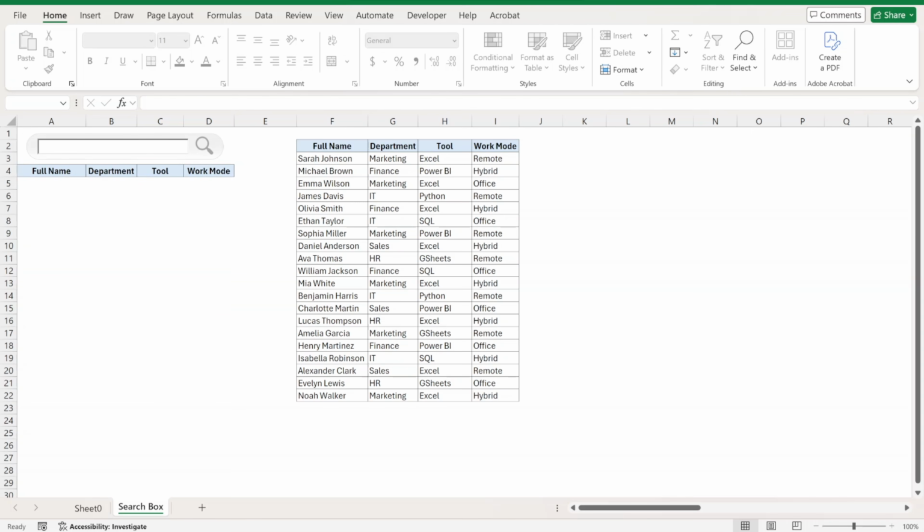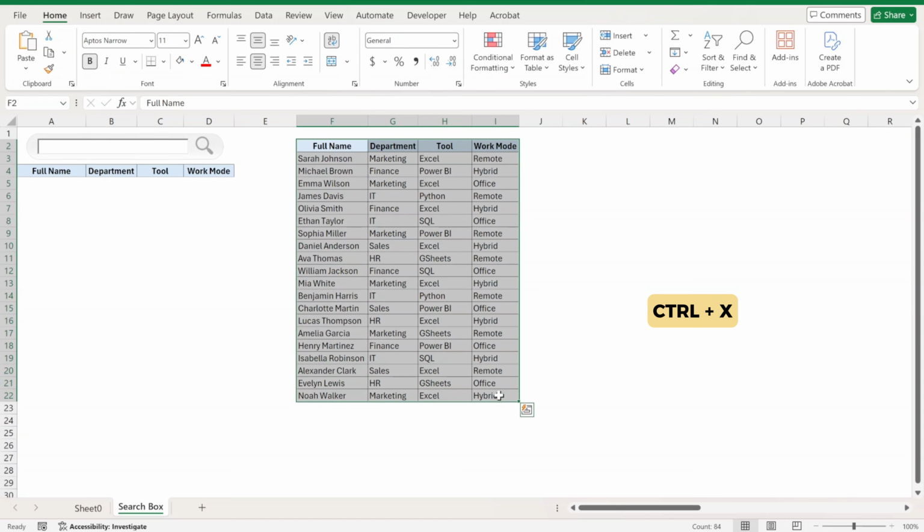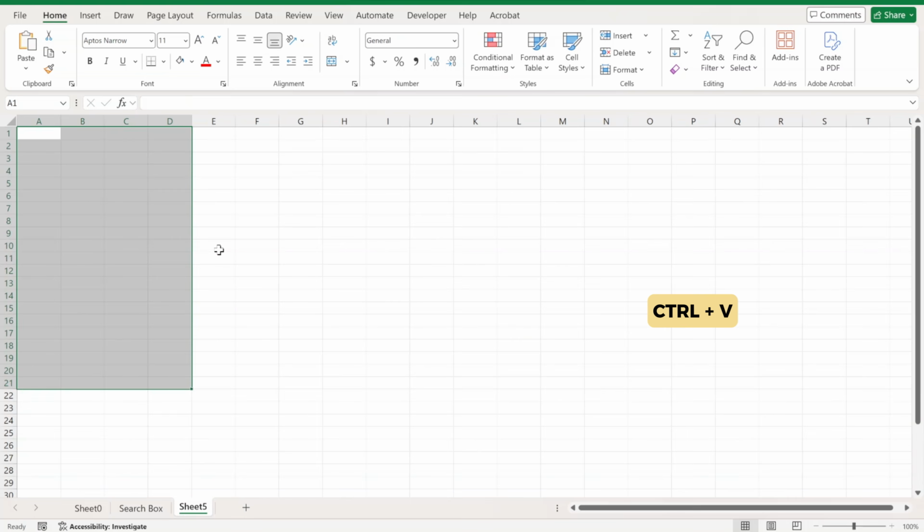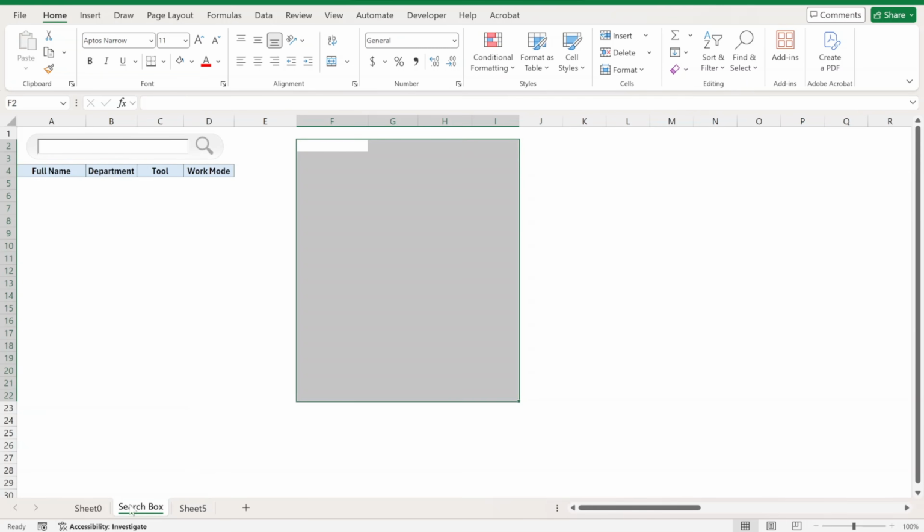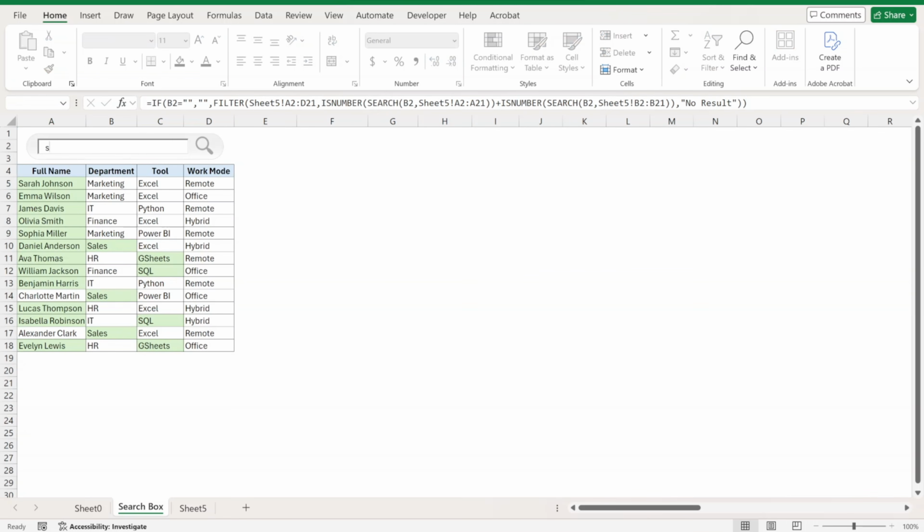One final tip. What if your source data is stored on a different worksheet? Cut the table using Ctrl+X. Create a new sheet and paste it there. Notice that everything still works. Excel automatically updated the references in the formula.